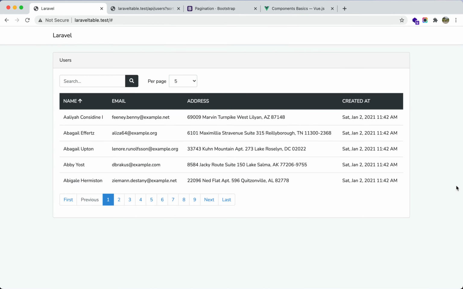So now we can click on this and go to the last page. Clicking on this, we are on the last page. So clicking on next, okay, it seems there is some issue. So let's check the network tab.